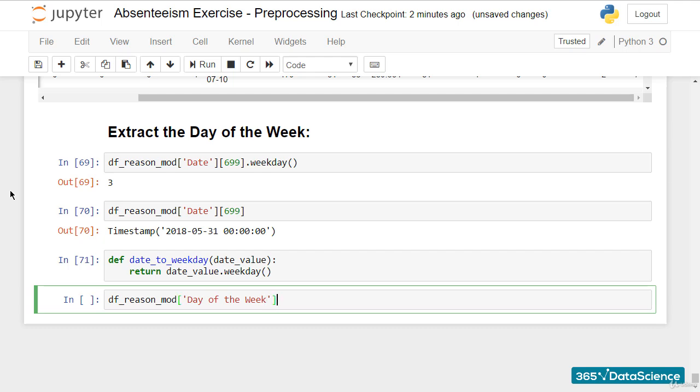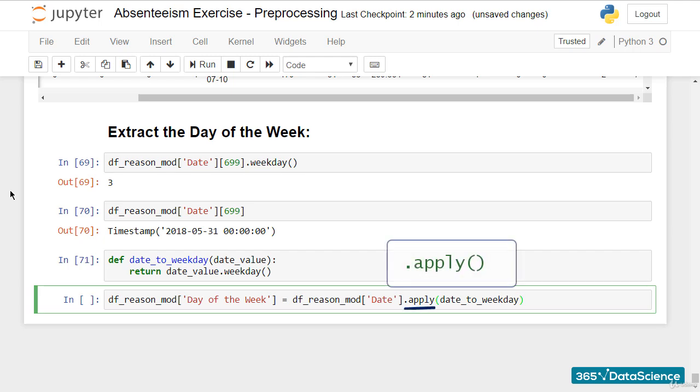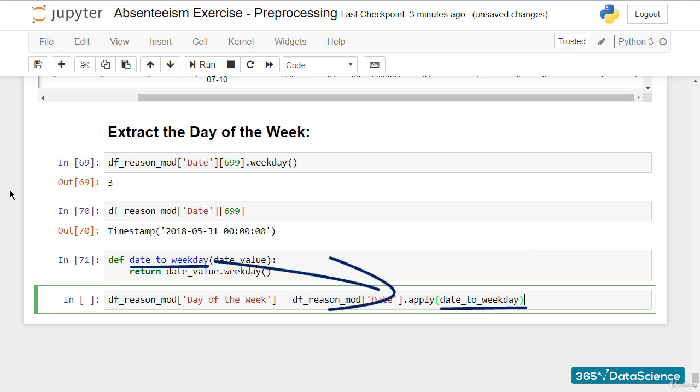To this new column, we must assign the values from the date column, while implementing the DateToWeekday function to each row. Luckily, there's a function for this purpose. It is called apply, and its argument is the name of the function we want to repeatedly apply to the elements of the date column. Therefore, ending this line of code with equals df.reason_mod_date.apply(DateToWeekday) will execute the operation we just explained.